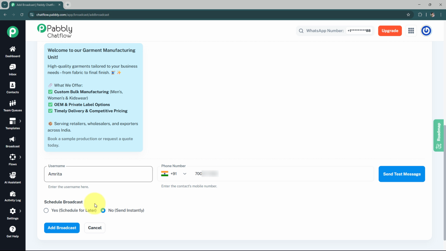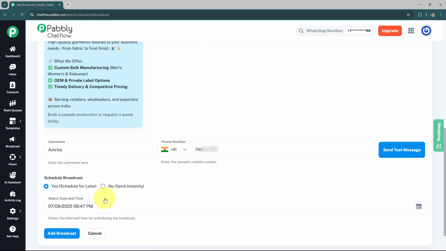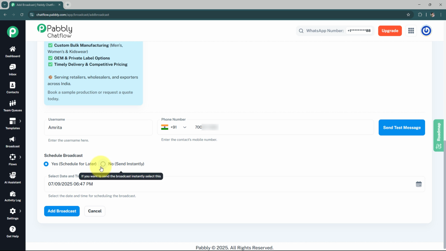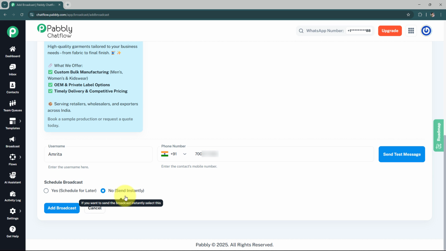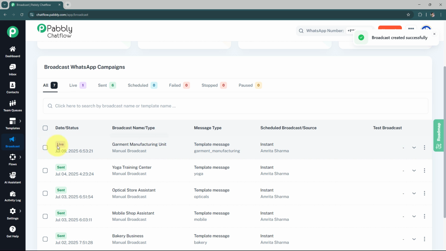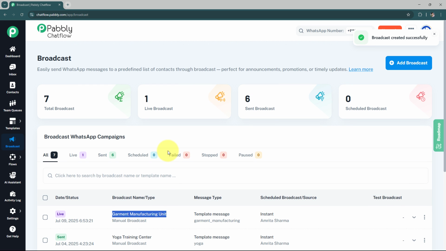So I'm going back to my template message, and here we get last option to schedule broadcast. We can either schedule it for later, for which you have to provide a specific date and time on which your template will be broadcasted, or either you can send it instantly. So I have chosen to send it instantly, and then I'm going to click on add broadcast. And here it says broadcast created successfully. Our garment manufacturing unit broadcast has been created successfully.